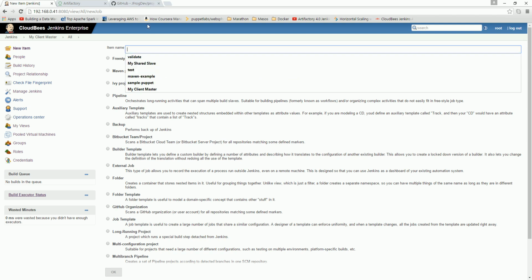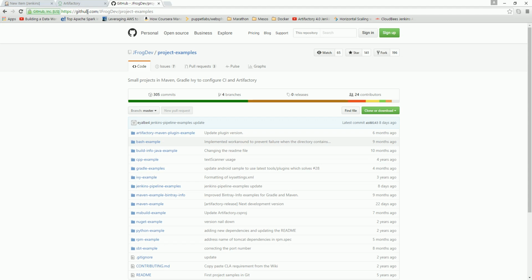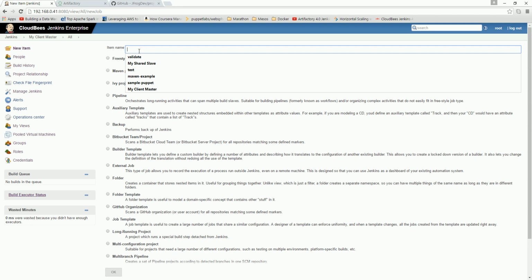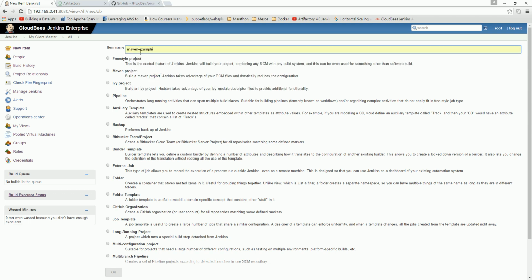So here we can see, if you go to GitHub and jfrogdev, we find a lot of sample projects and examples there. So I'm going to use those examples to build and push the code and artifacts, right? So here I just create an item called Maven example, a Maven project, and click OK.